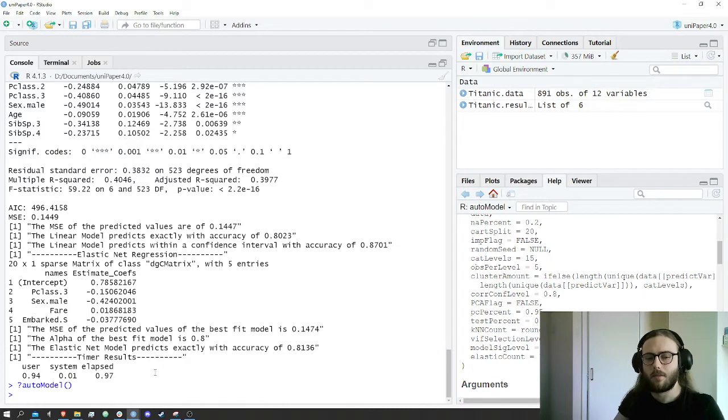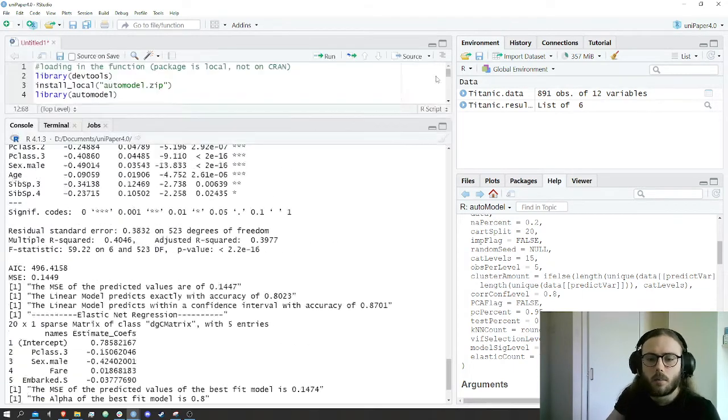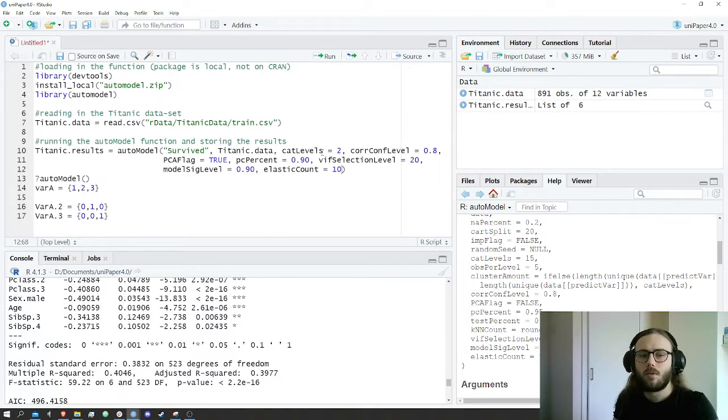At the end we get the time results, which gives us how long these functions take. With this data frame, it hasn't taken that long. Sometimes with much larger ones, it can take quite long, sometimes up to 20 to 30 minutes, depending on what processes you've done. Imputation is especially computationally expensive, so worth considering that with larger data sets. But yeah, that's an example rundown of what the auto model function does.